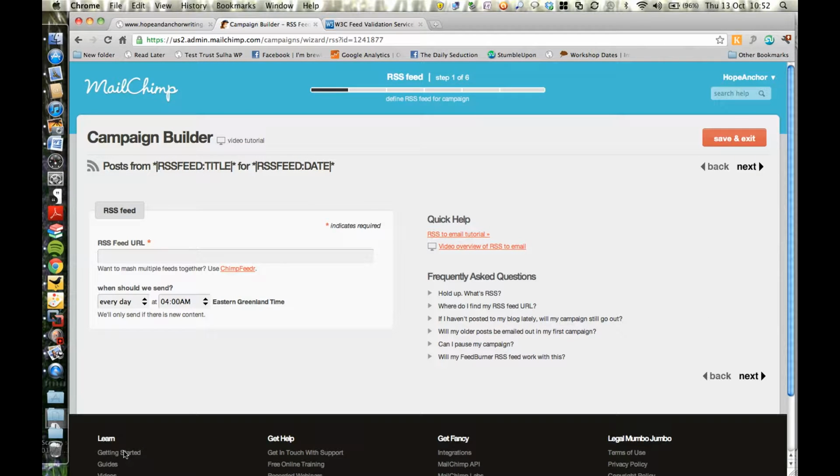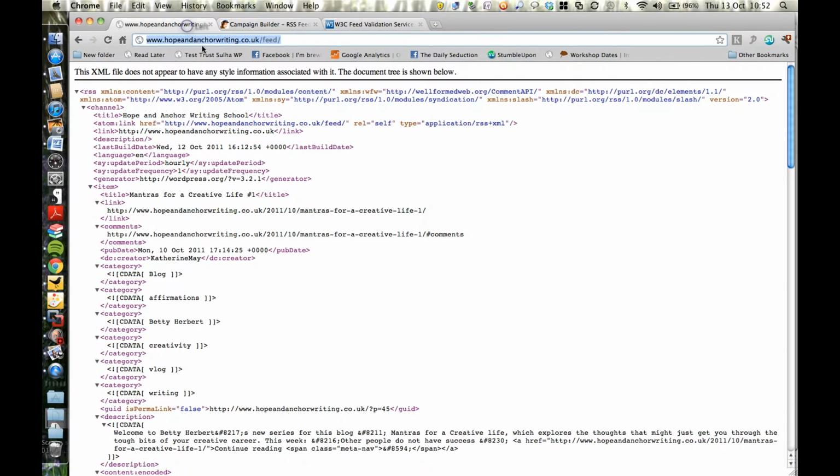Now what an RSS campaign does is it lets Mailchimp identify when you've updated your blog, and it will send out an email to your followers to give them the new blog post that you've put on. Now this is based on a technology called RSS, which in very layman's terms, which is about all I understand, is a way for your blog to speak to other programs to tell them when your blog has been updated. Now to do that you need to find your feed URL.